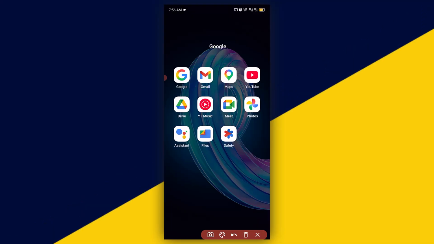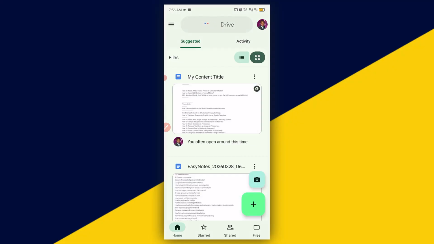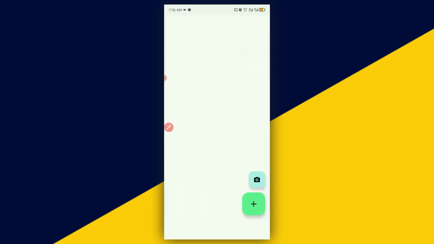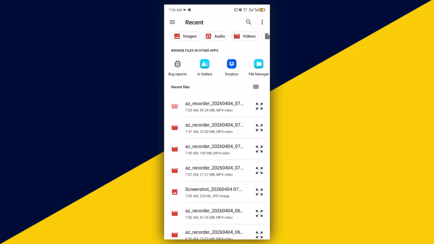The very first thing you want to do is to go ahead and make sure you open up your Google Drive. So go ahead and open up Google Drive, and then if you do not have the zip file uploaded in your Google Drive already, what you need to do is to make sure you click on the plus sign right here and go ahead and click on upload. Then select the zip folder and upload it successfully.